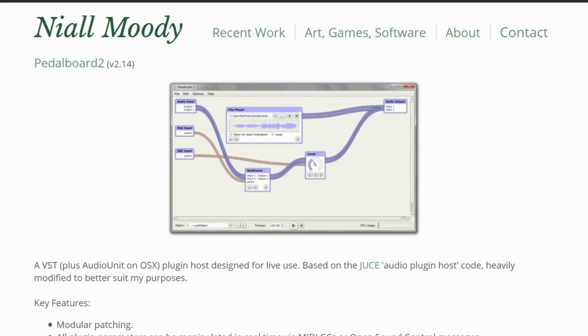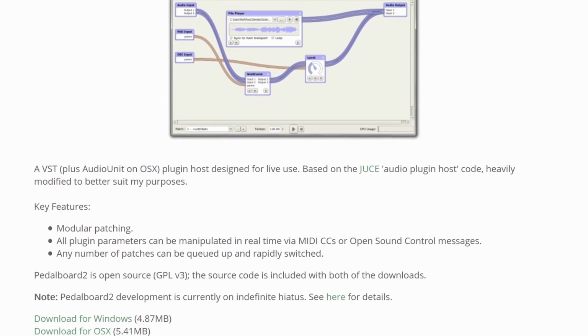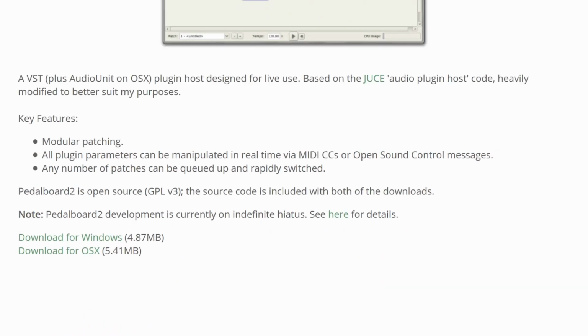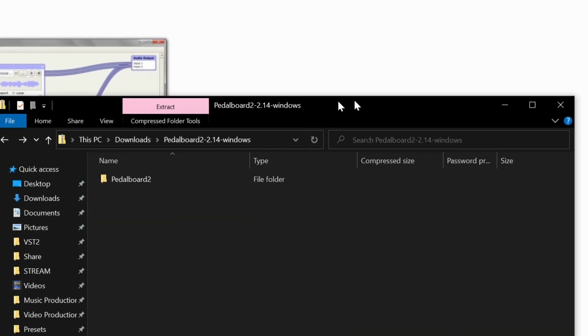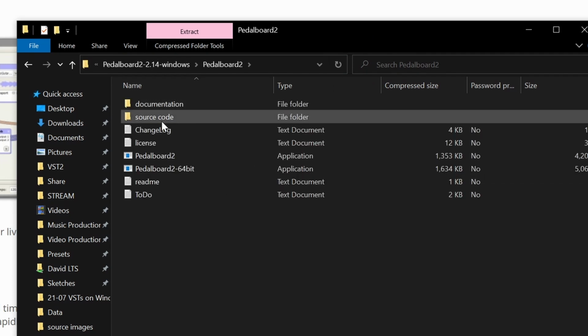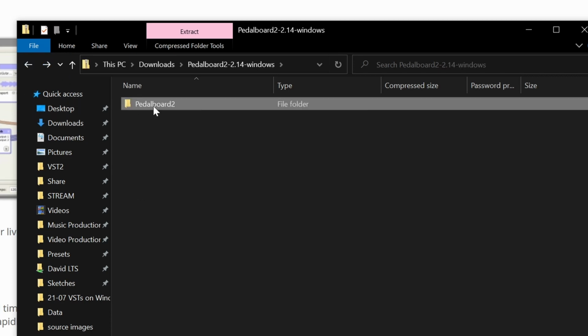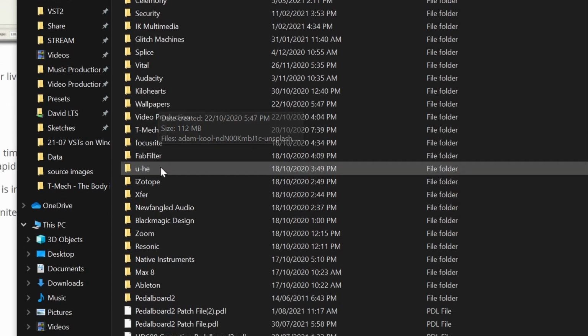So now we can download Pedalboard2 from Niall Moody. His website will be in the description, so you can grab it from there. What we want is the Windows download, and it downloads a zip file. In there is a Pedalboard directory with the executables. So there's no installer for Pedalboard. In my case, I just dragged that over to Documents so that I had a copy in a place where I could find it again.